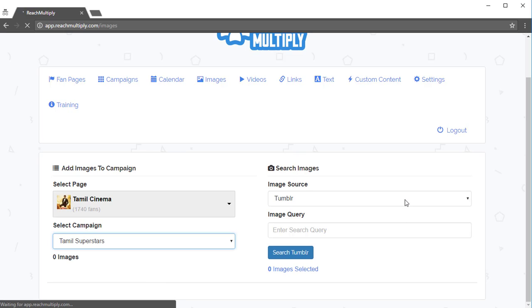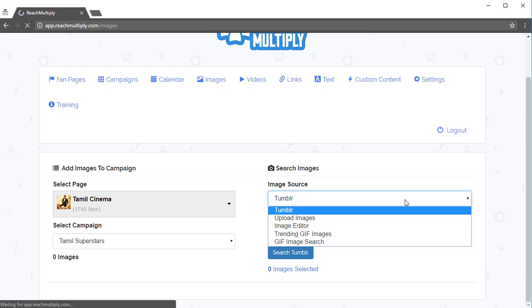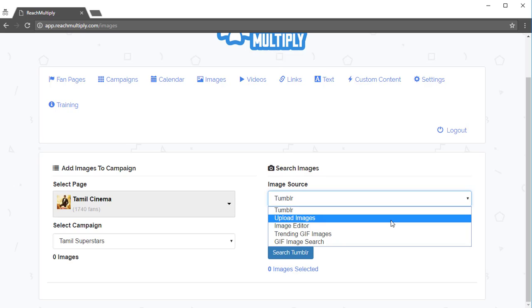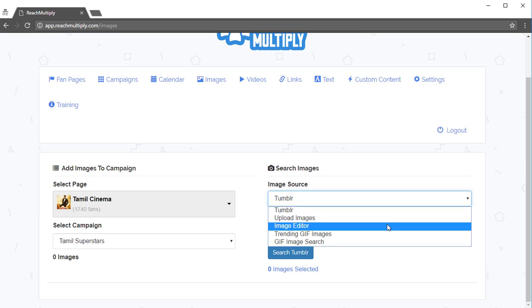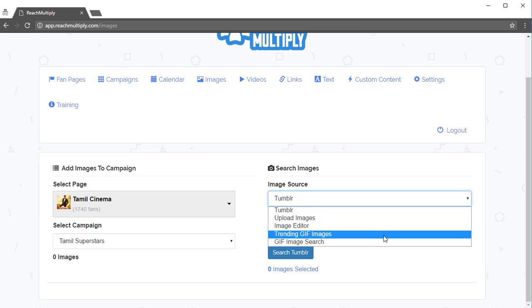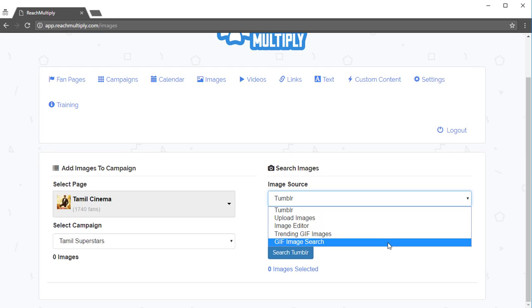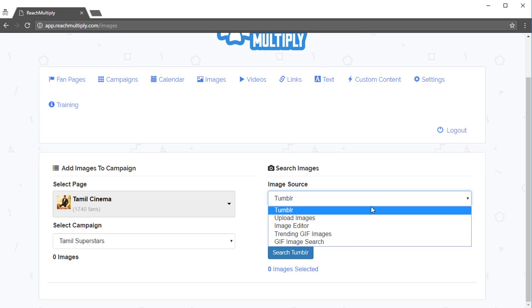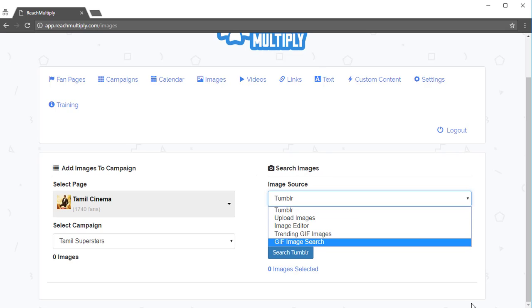And here you can select the image source. Where do you want to get the image from? Do you want to get them from Tumblr? Do you want to upload the image? Do you want to create images yourself? Do you want to search for trending GIF images? Or you just want to search for GIF images in particular? Let's try and get some images from Tumblr.